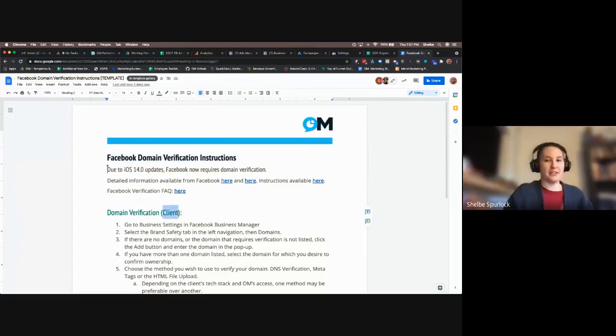Change client to whoever is here, and then you can just send this over and they can follow along. I have a couple of resources in here: explanations of why this is happening, what you have to do, and very detailed Facebook-specific instructions, as well as a FAQ of frequently asked questions.